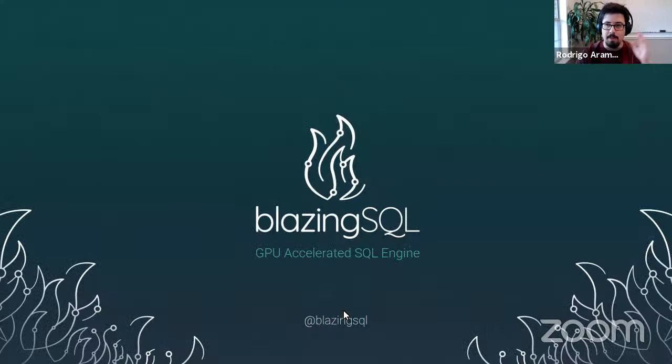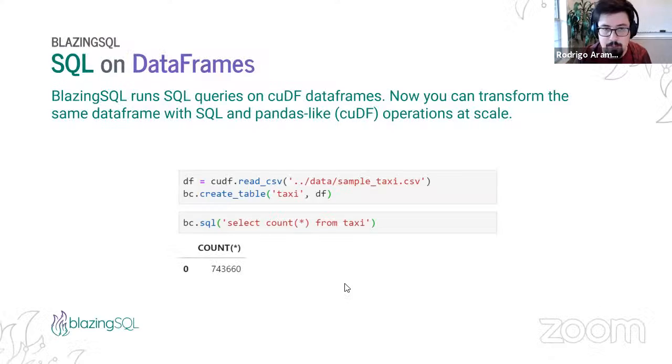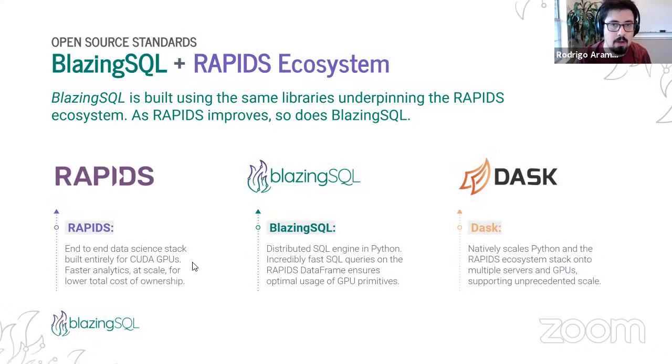So as I mentioned, we're Blazing SQL. I'm one of the co-founders. We're a GPU accelerated SQL engine, and we're also really big contributors to the Rapids open source ecosystem. For anyone who's not necessarily familiar with Rapids, it's an end-to-end data science stack that is really built around popular APIs and packages that people use for data science in Python. The only difference is that everything's been built to be accelerated on GPUs.